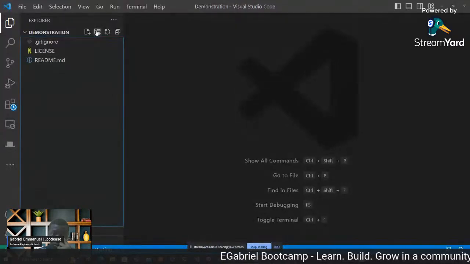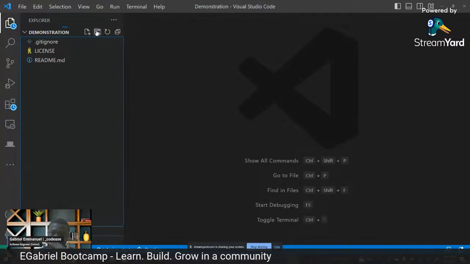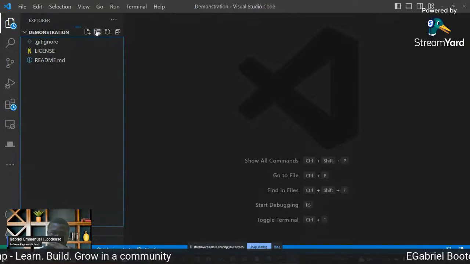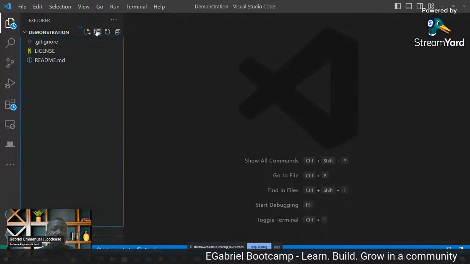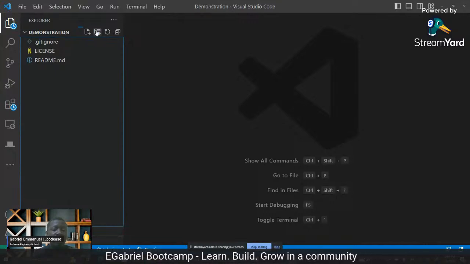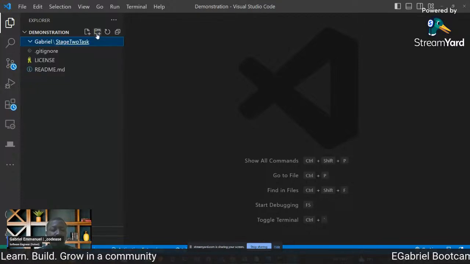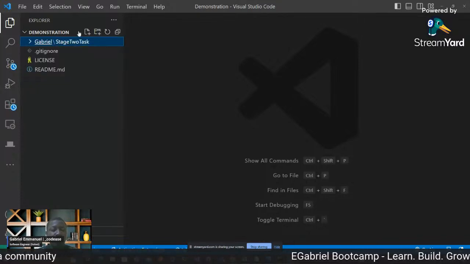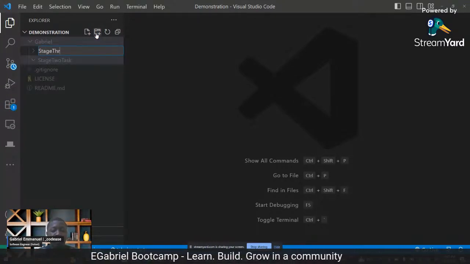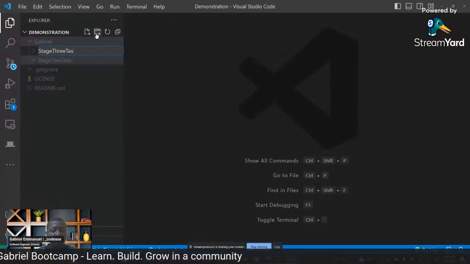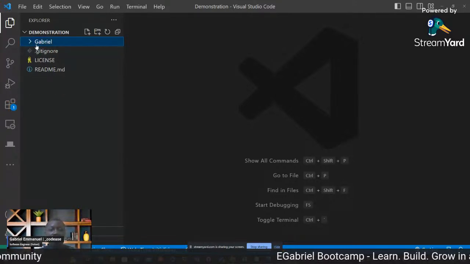My name is Gabriel, so I'm just going to create a folder. That's the first thing I wanted. That will be this, and then instead of this, I'd say let's say stage 2 task, right? So let's say I get to stage 3 tasks. All I'll do is create another folder. We'll have stage 3 task, and then continuously like that, I just keep creating my folders and sets.